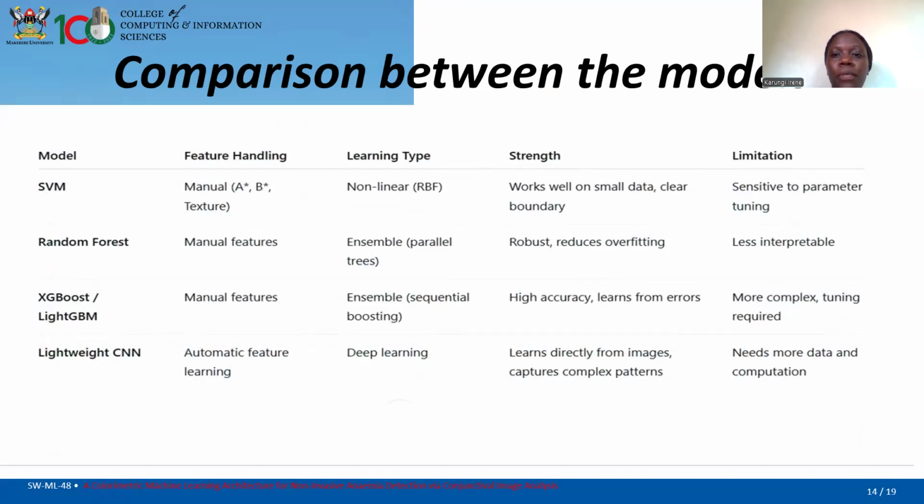So for the comparison between the models, as I already said on the other slide, the random forest and the gradient boosting are under ensemble learning, then SVM is under nonlinear, then lightweight is under deep learning. And then for feature handling, SVM, random forest, and gradient boosting use manual features. Then lightweight uses automatic feature learning, since it learns directly from images and captures complex patterns.